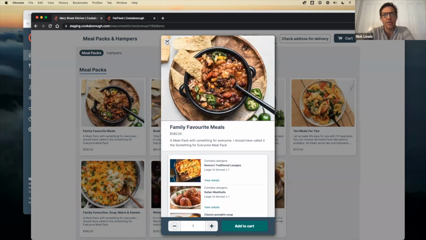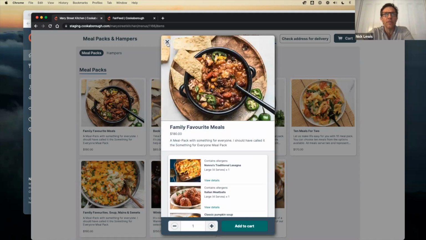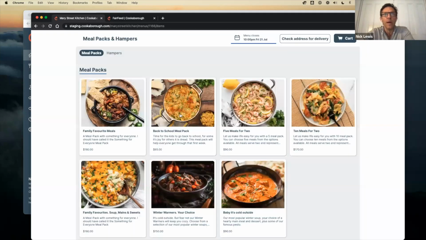But the idea here is it might be 5 meals that might typically cost $100. You might be saying, hey, buy these 5 meals in this meal pack or bundle, and you're charging your customers $90. So that is no different to what we've been doing previously with a fixed meal pack.